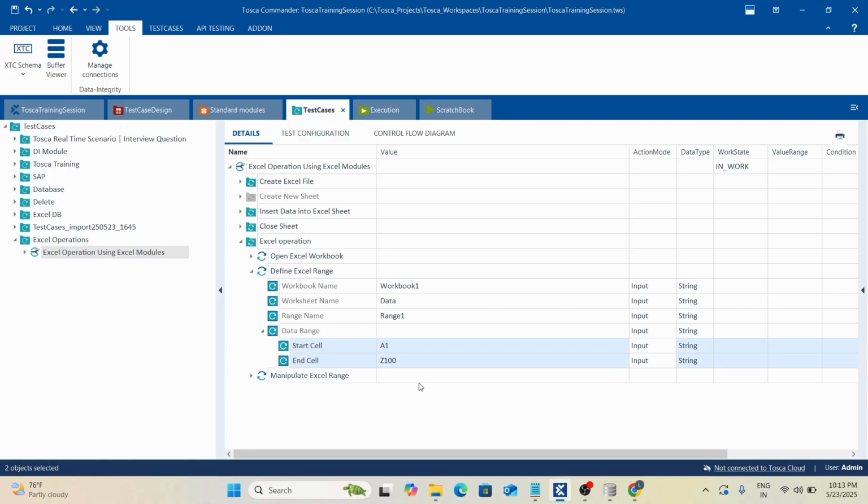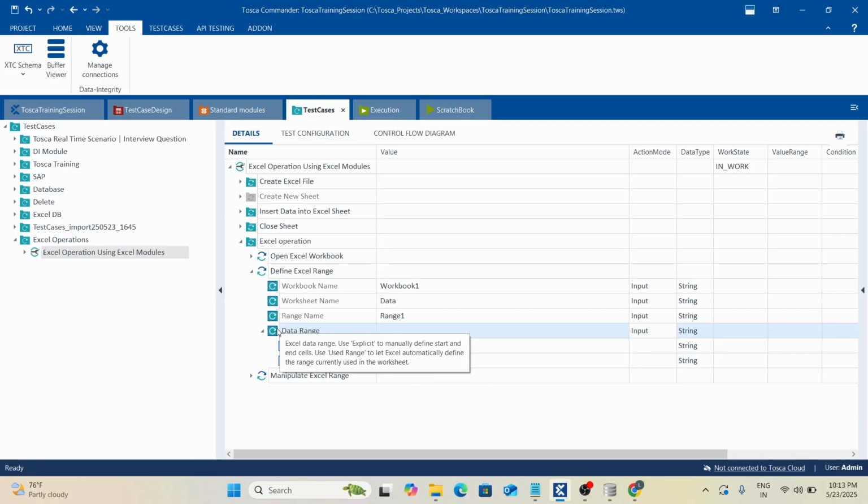And let me show you a new feature. I have already shown in my last video of the interview questions and answers series how you can take the row count or column count without mentioning the start or end cell. If you have a newer version of Tosca and click on data range, you will see a small drop down icon. If you click it, we have two options, explicit and used range.